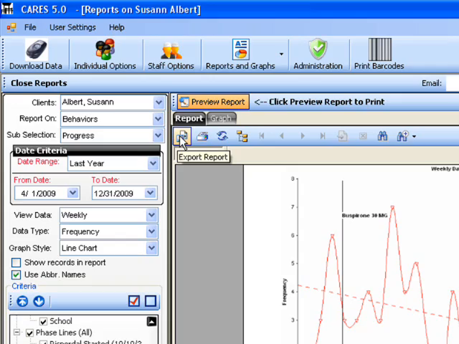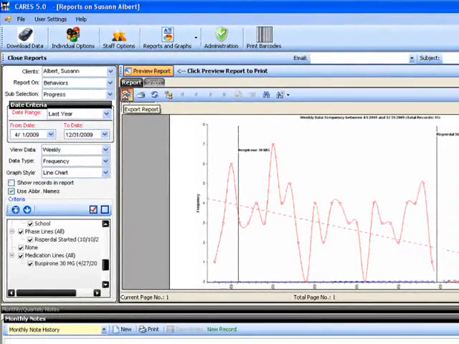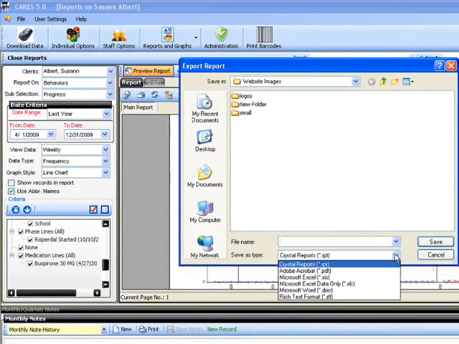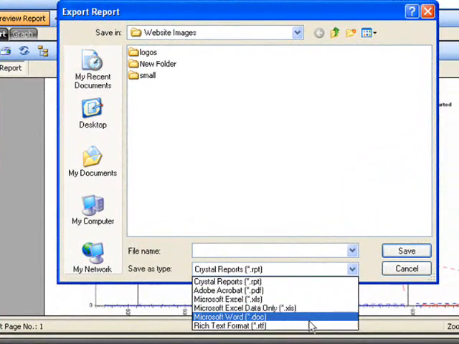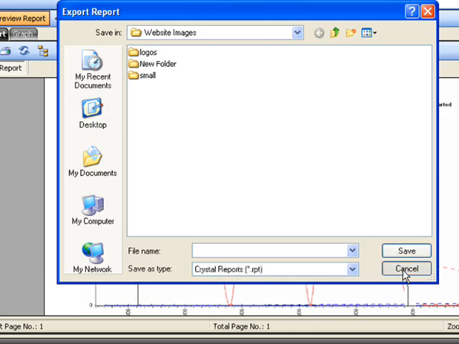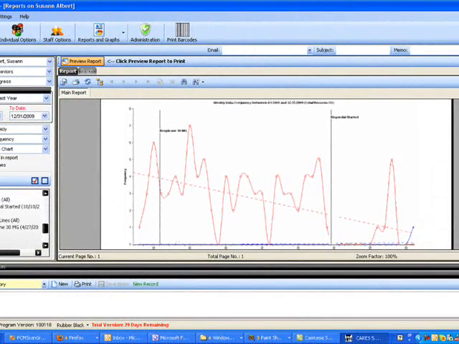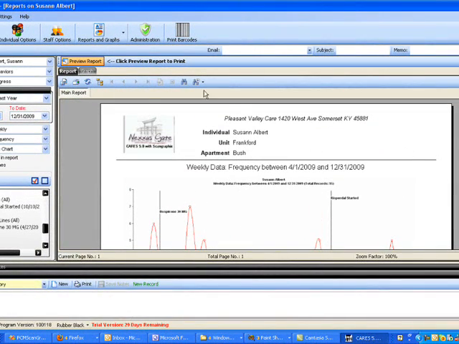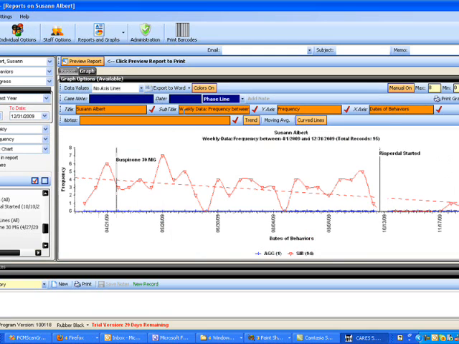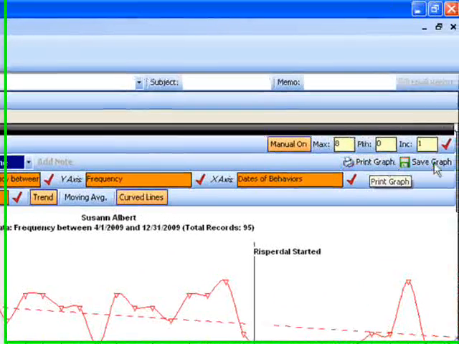You click on Export Report, and it gives you all kinds of options. You can export as Crystal, as PDF, Excel, Data, Word, rich text format. You can print the graph itself by just coming in here and clicking print graph.